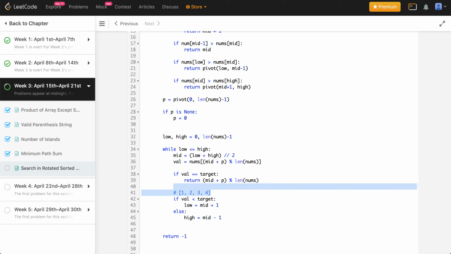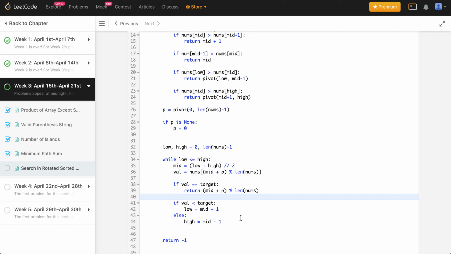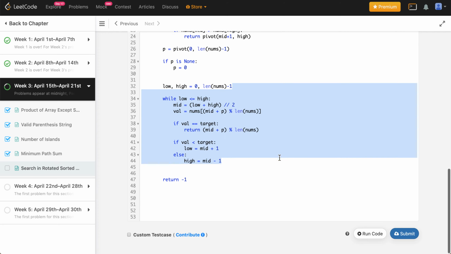So it's exactly like binary search. You've ideally just broken down this problem into just finding the pivot and then using a simple binary search.